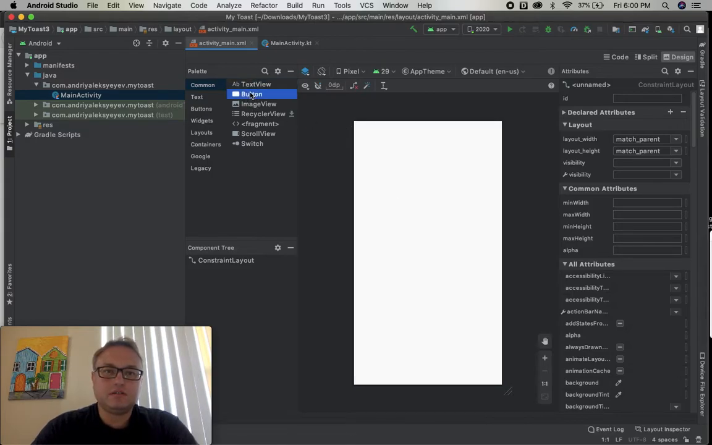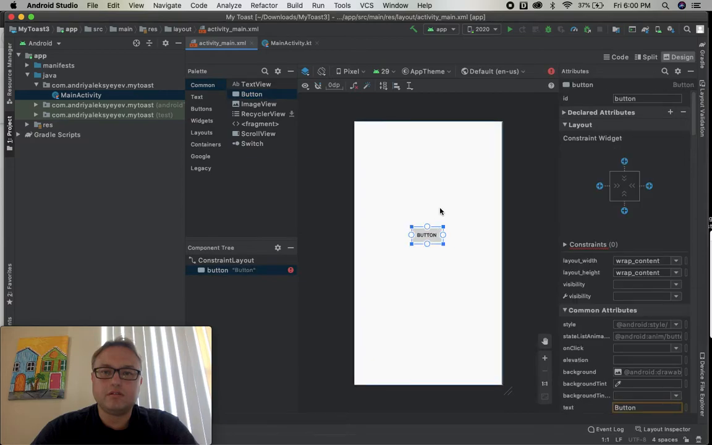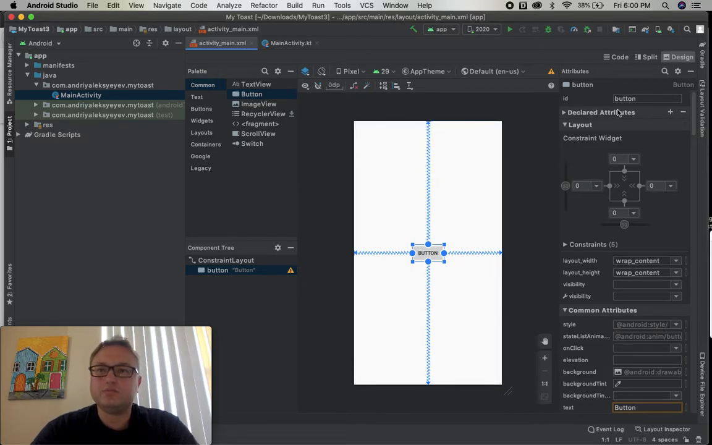All we need is to drag the button and go over here to the align section, pick horizontally in parent, and also a second time pick vertically in parent, which will position the button in the middle of the screen. Also notice there's an ID of this button, and it's just called button, which is fine. I'm not going to change it. It's going to be a simple app.